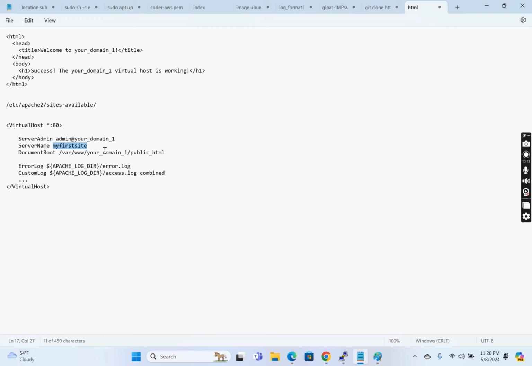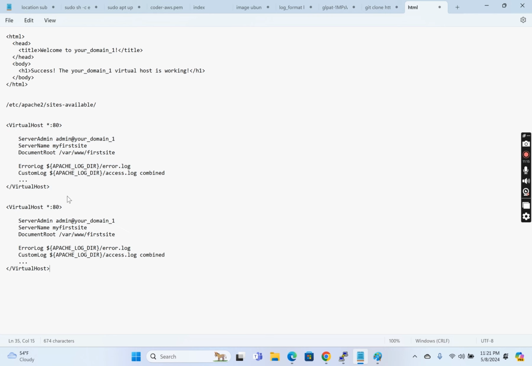Whatever domain you are mentioning here needs to be attached to your IP address. So in the DNS configuration, you need to attach the IP address of the server to this particular domain name. And I am going to create two sites. This is my first document directory. Similarly, I will frame a second configuration.